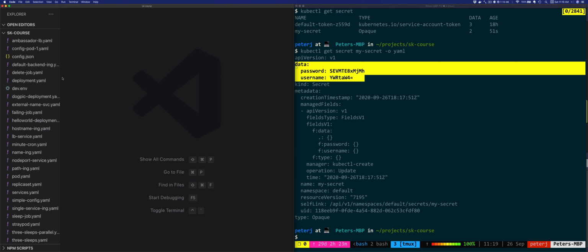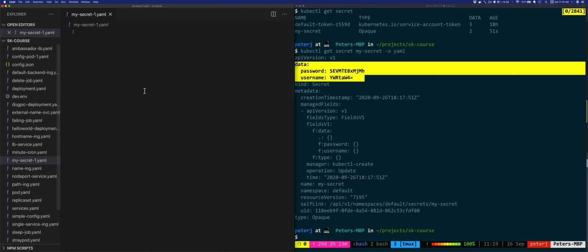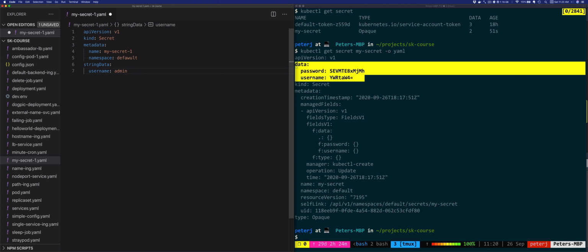So let's look at how we could create this through YAML. So we'll say my secret one.yaml, and we'll do API version is going to be v1, kind is going to be secret, metadata name my secret one, and then namespace will be default. And then string data, this is where we can provide the actual value in plain text because it doesn't have to be base64 encoded.